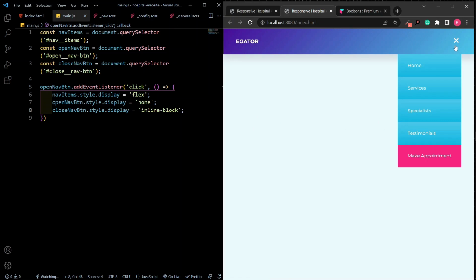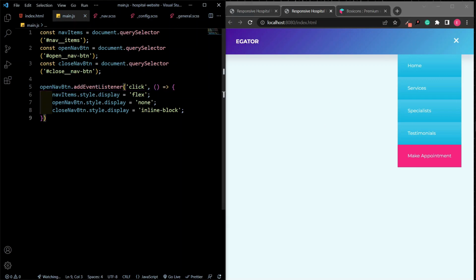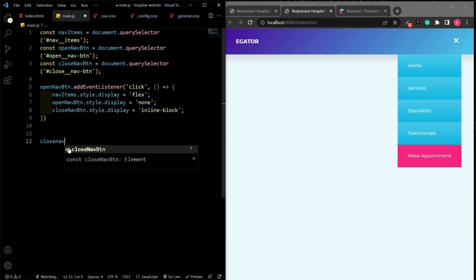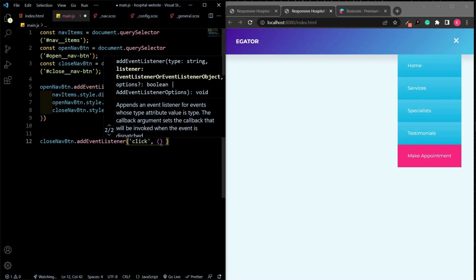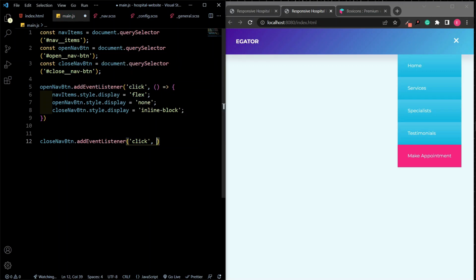I click, the hamburger icon is gone and replaced with this close icon. Okay, so now we should be able to close this, but that is not working because we haven't given that functionality. Okay, so let me get the close nav btn. Okay, and I'm going to add an event listener here, and there is also going to be a click event. And actually here I'm going to call a function called close nav.